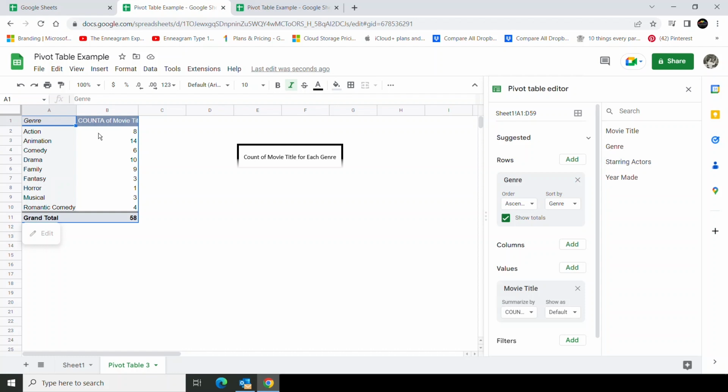And so we have here action, and we have a count of the action movies that is 8. Animation, we have 14. Fantasy, we have 3. Romantic comedy, we have 4, for example. And it's added in a grand total row in row 11 that says overall there are 58 movies that we have in our collection. Notice also that in B1 it says count A of the movie titles.